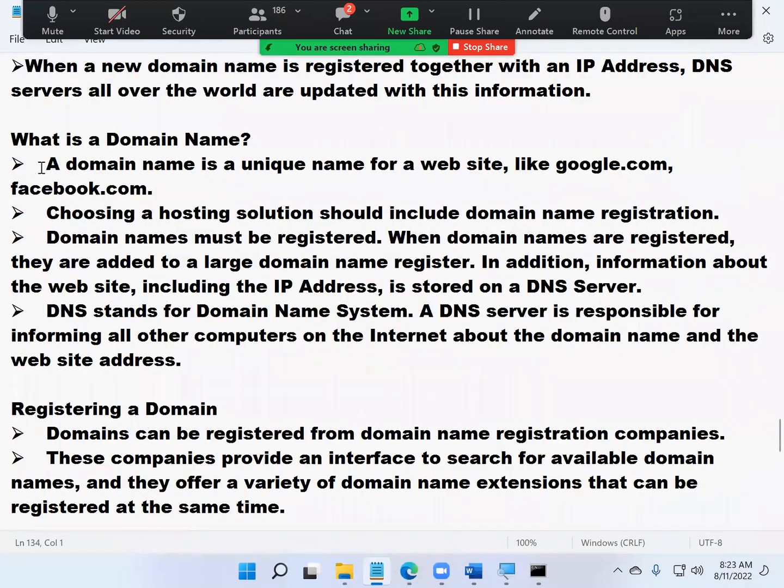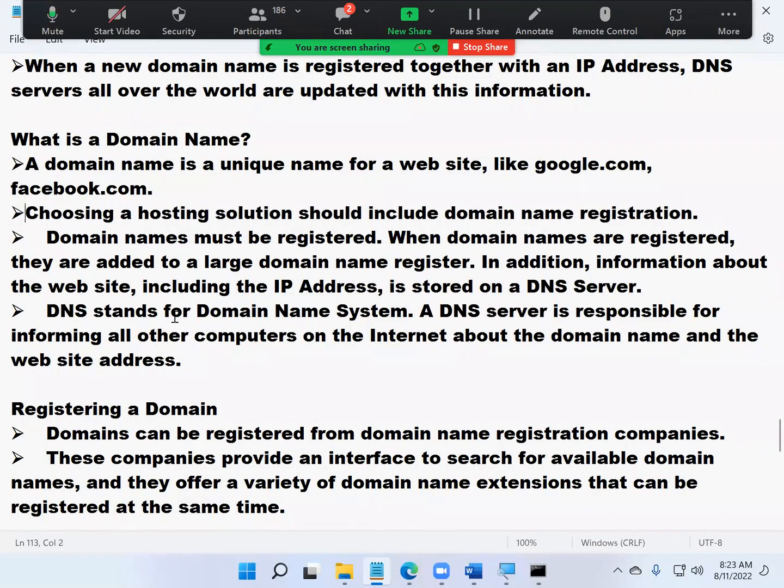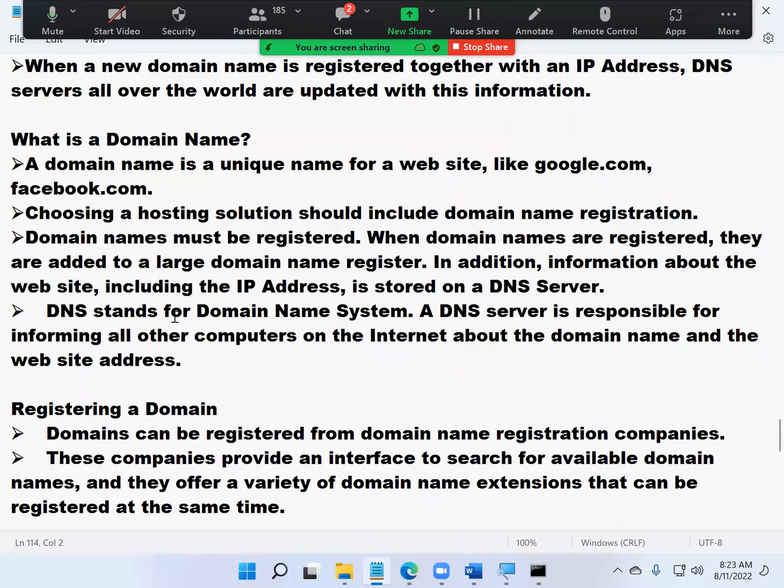What is a domain name? A domain name is a unique name for a website like google.com or facebook.com. Choosing a hosting solution should include domain name registration. Already we discussed it. Domain names must be registered. When domain names are registered, they are added to the large domain name register. In addition, information about the website, including the IP address, is stored on the DNS server.